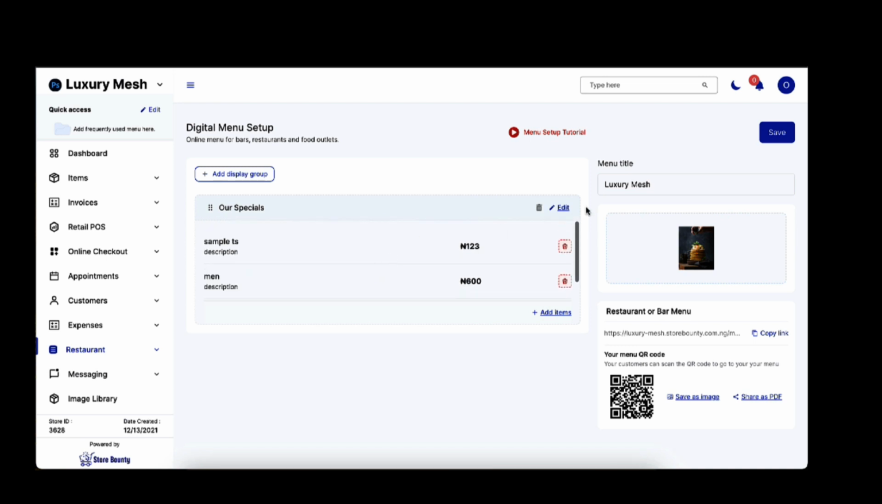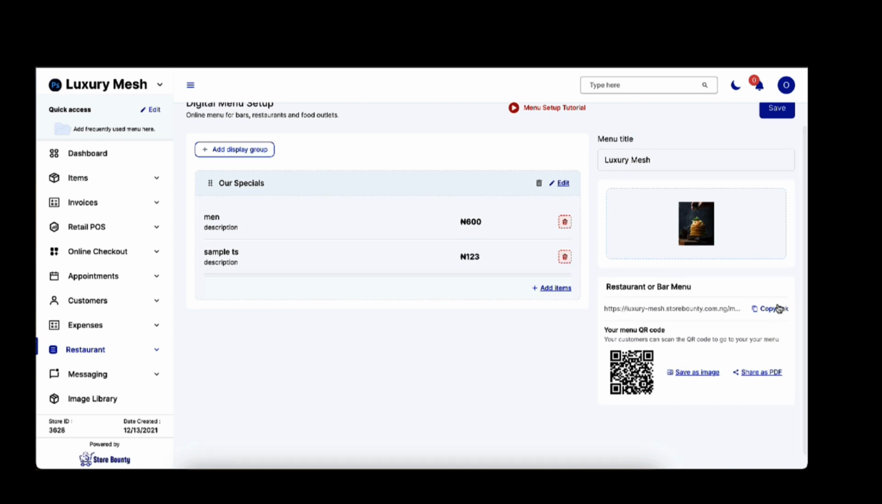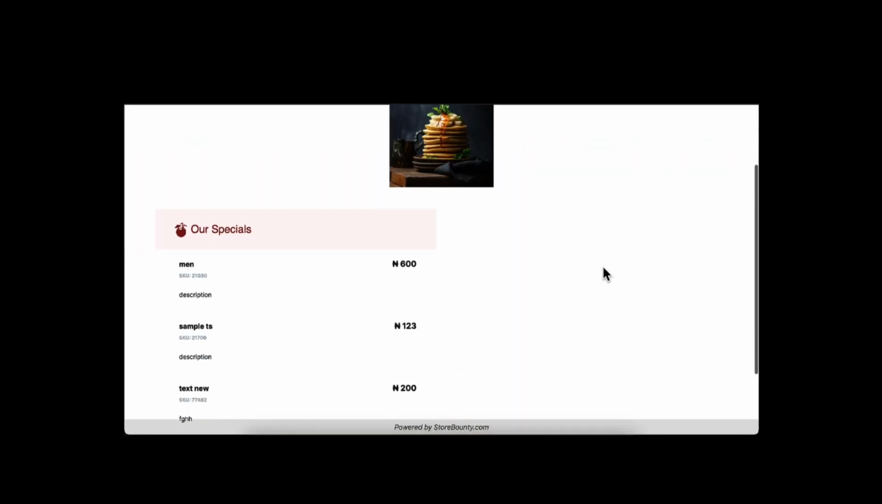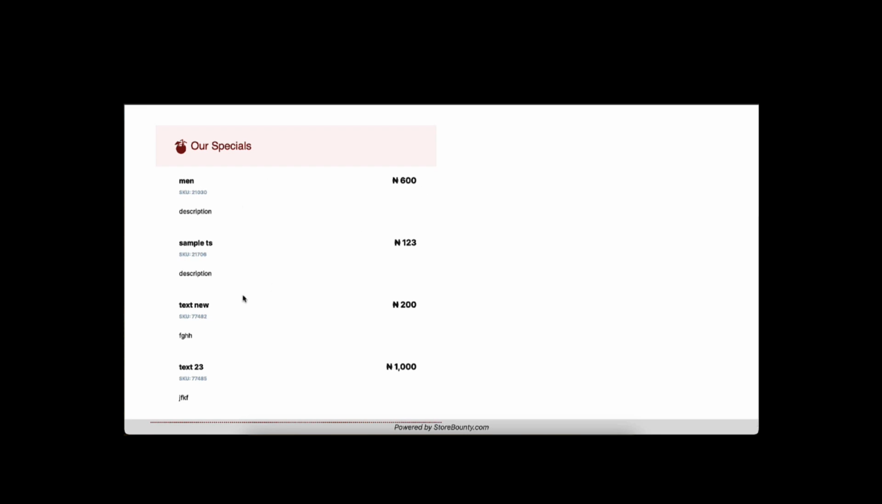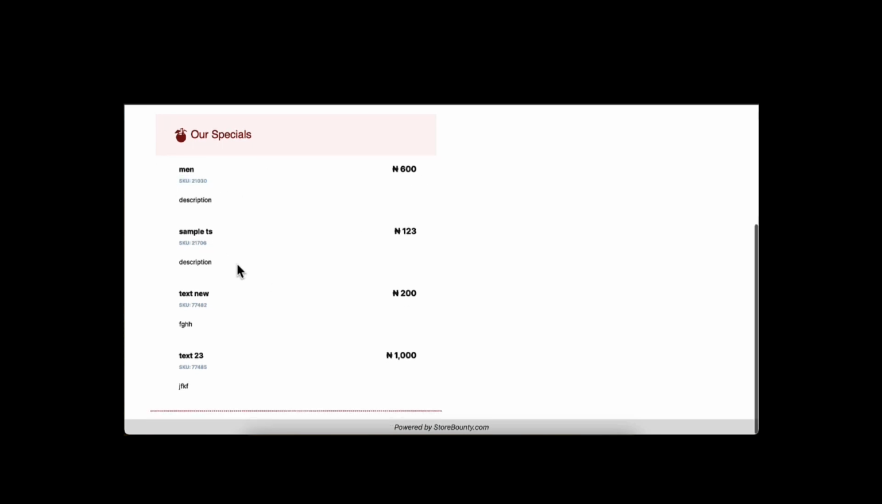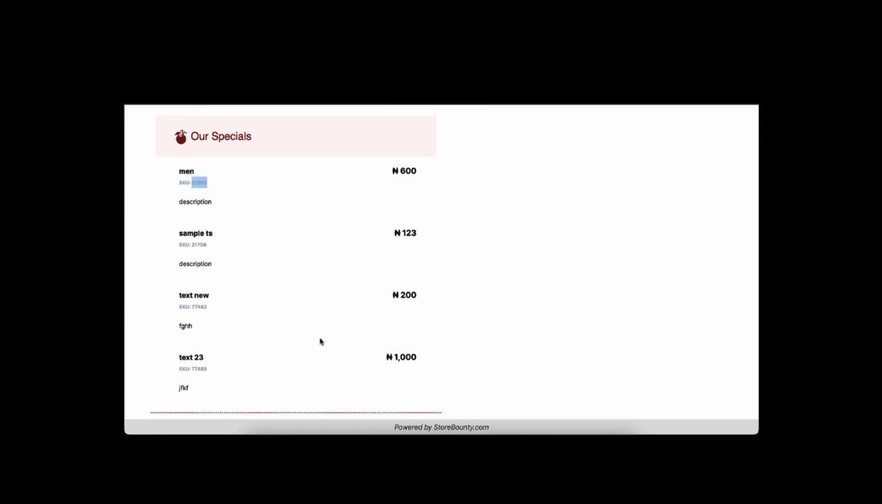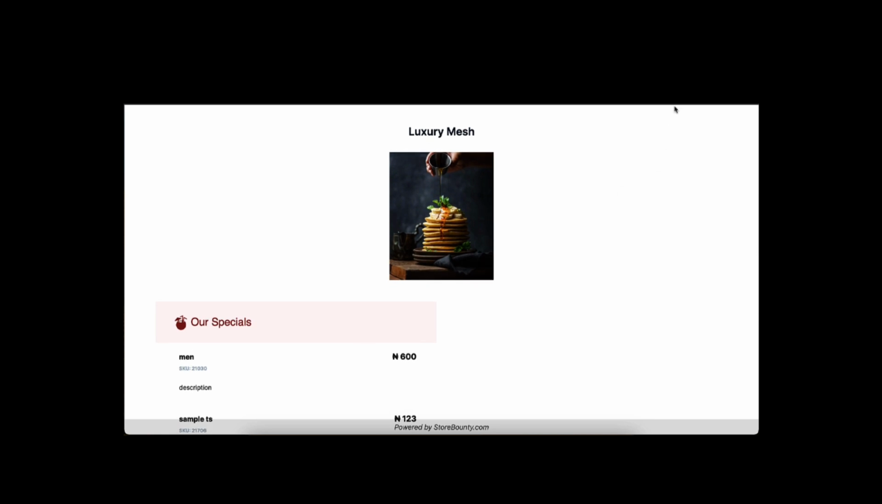After adding this, I need to click on save again to save my changes. Now my changes have been saved. If I want to test to see if this product is showing, I can just copy the link or scan the QR code and put it in another browser to see. Now you can see our specials now has the price and the SKU unit. SKU will help your staff to identify which product the customer wants to order. So if the customer is saying, I want this particular product, your staff only needs to look at the SKU to know which product. So let's continue our edit.